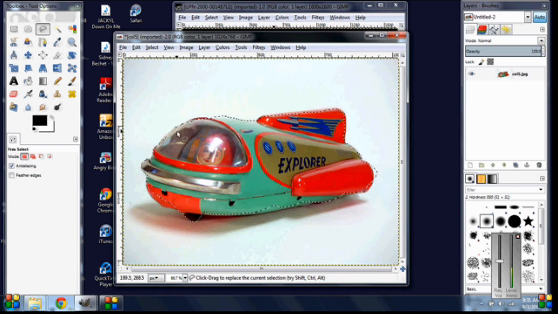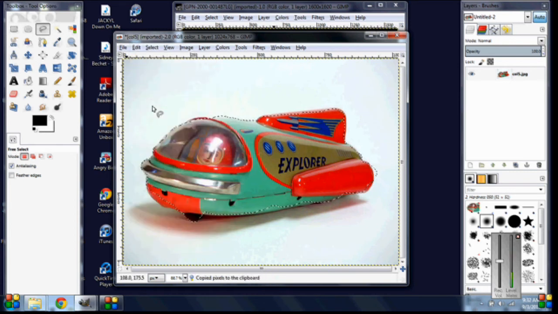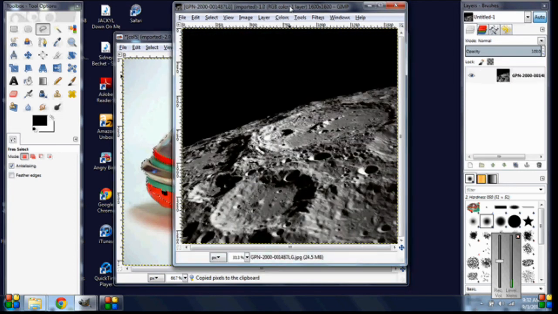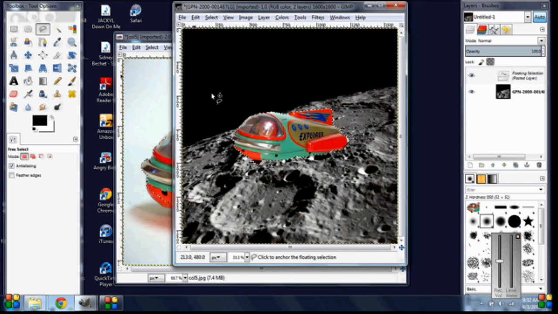And so now if I wanted, I could go to edit and copy. Right? And what it has done is it's only copied what's inside the selection area. Then I can go to my background and go to edit and paste. You see that it's going to paste that area that was selected.